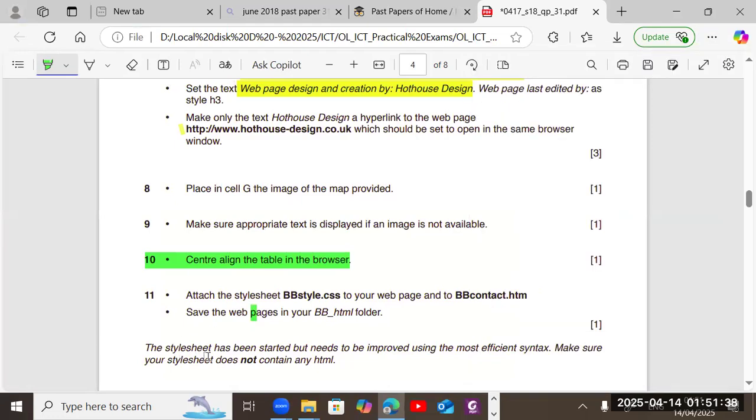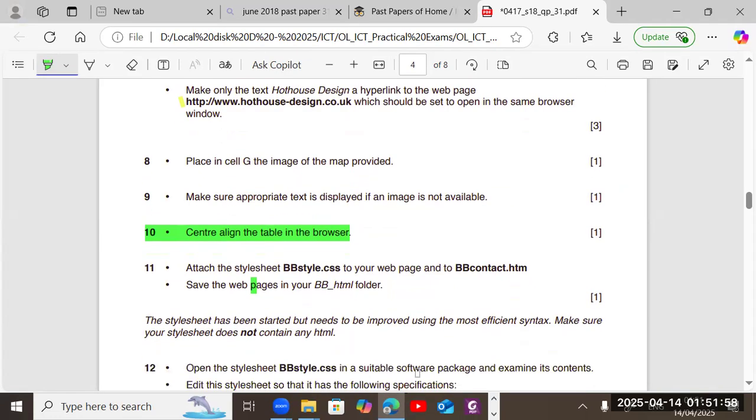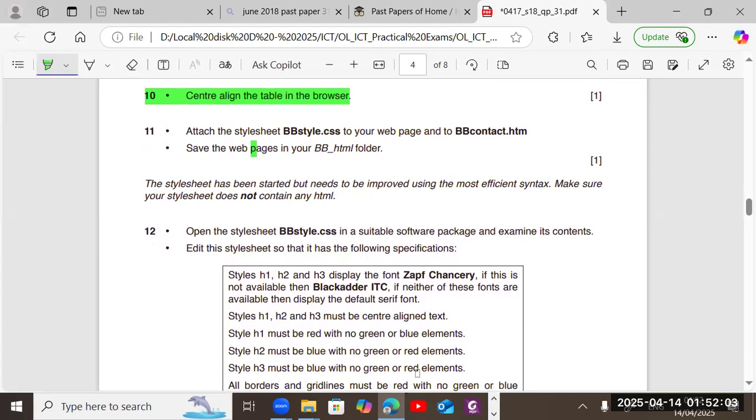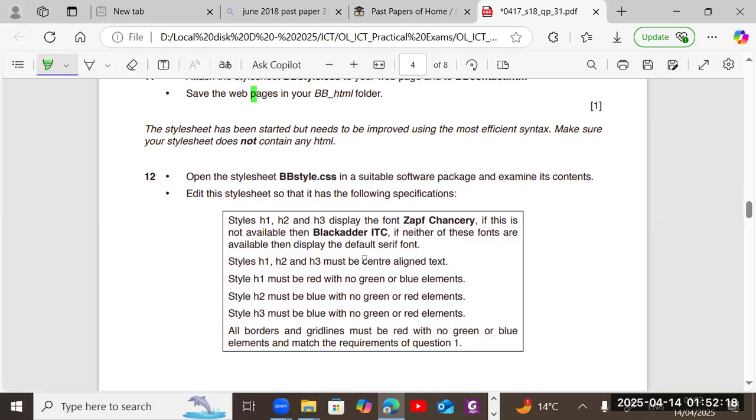the style sheet has been started but needs to be improved using the most efficient syntax. So on the same style sheet, bbstyle.css, we will edit some codes in it. Make sure your style sheet does not contain any HTML. Okay. So open the same style sheet .css in a suitable software package and examine its contents. Edit the style sheet so that it has the following specifications. Okay.